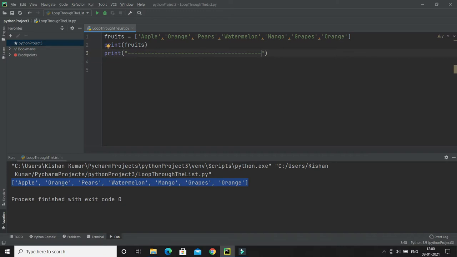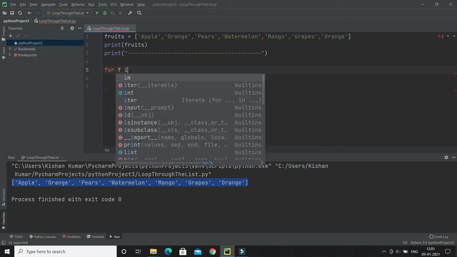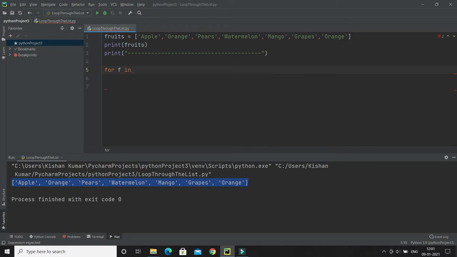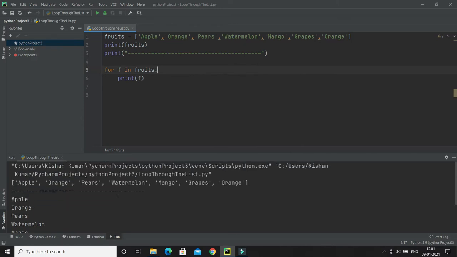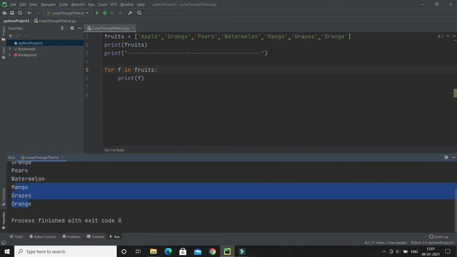The simplest way to loop through each item in the list is using a for loop. You have to write the for keyword, and after that you can give any variable name. I am giving the variable name as f, and after that you have to give the in keyword, and after that your list name, which in this case is fruits, and afterwards you have to give the colon, and inside that you can print all its elements or items. This is the simplest way to loop through each and every item of this list. Here you can see all items get printed.